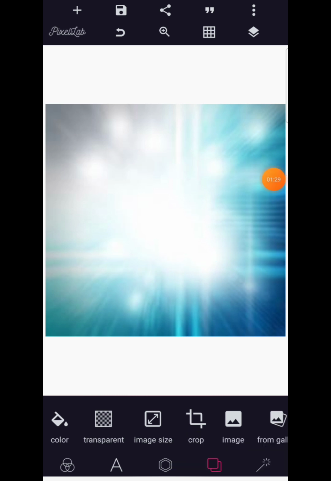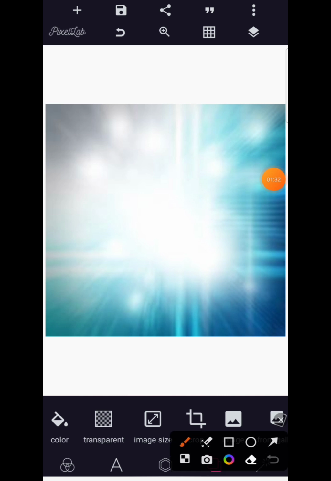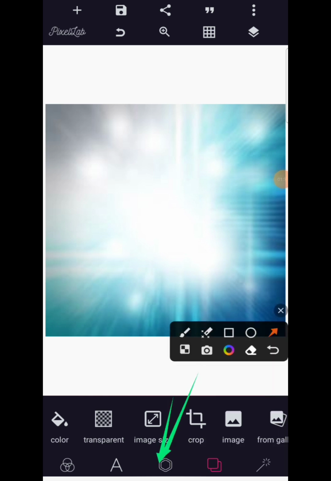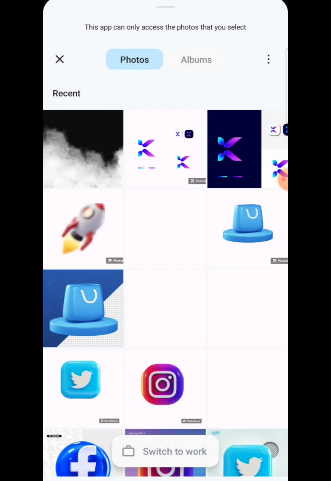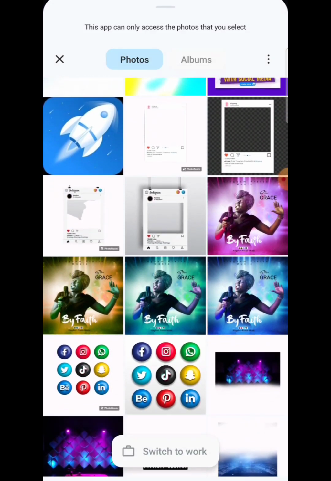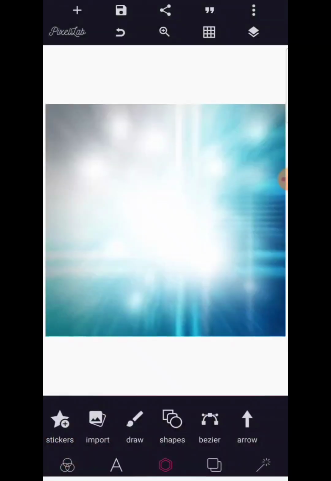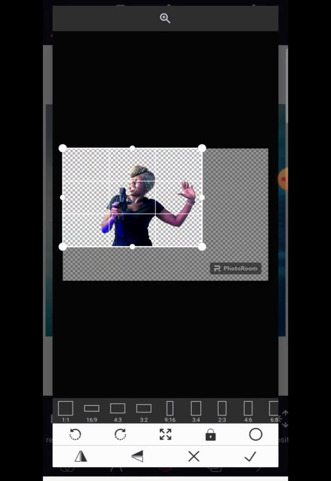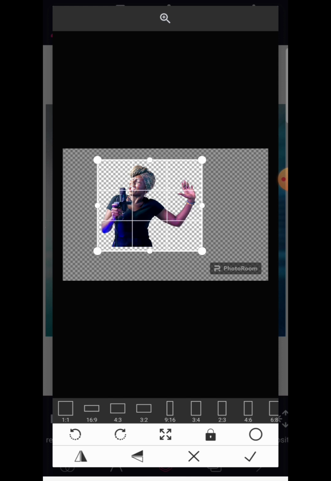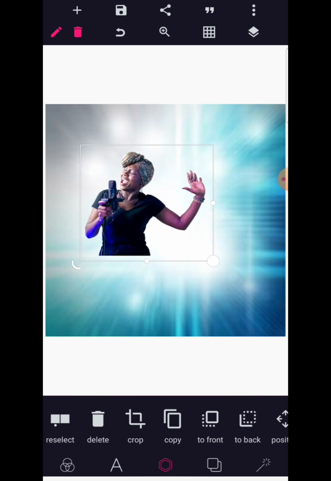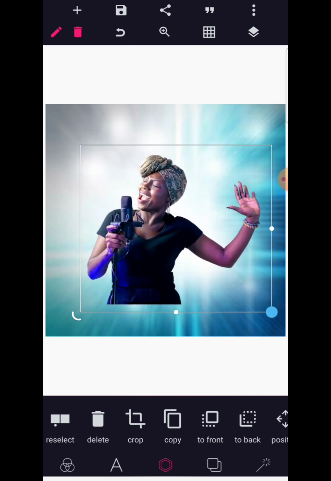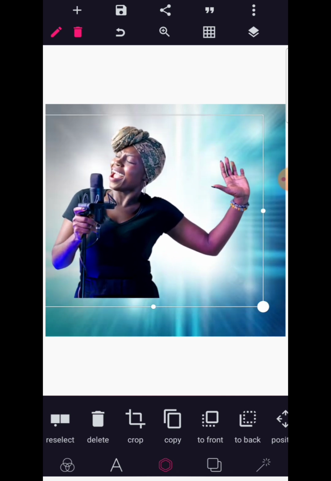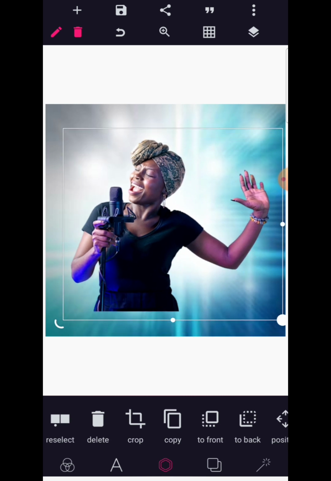Next thing that we're going to do is to import the image of the gospel singing minister. So I have Sister Grace image here that I will be using for the design. So I'm just going to crop this. Okay, now we're going to size this up, and somehow position it like so.